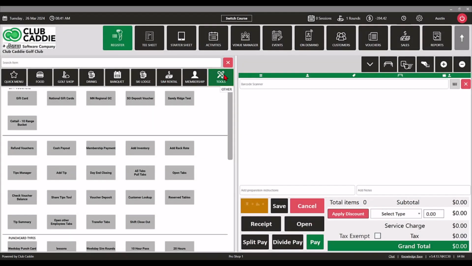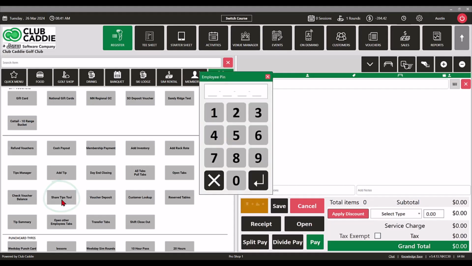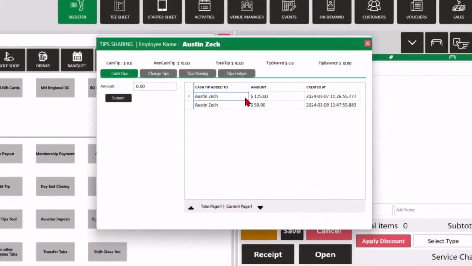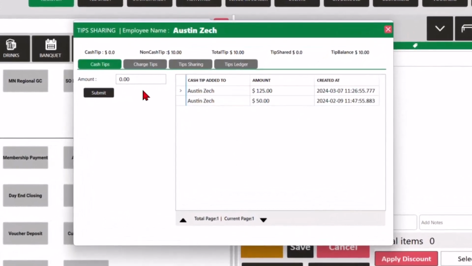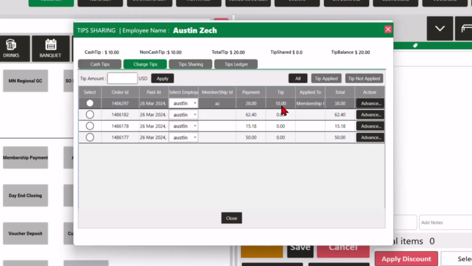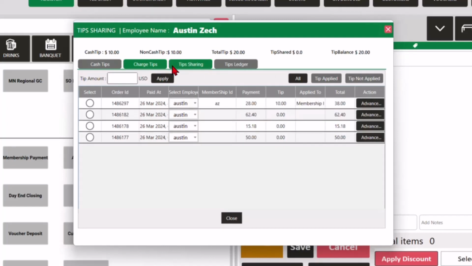Again, under Tools, you also have the Share Tip tools. Here you must enter your PIN number. This will pull up all of your transactions on cash tips, so you can add additional ones here as well. So if you need to add in a tip that you had forgotten during the day, you can add that in. You also have your charge tips. So these will be all of your transactional charges with tips assigned to it or not.